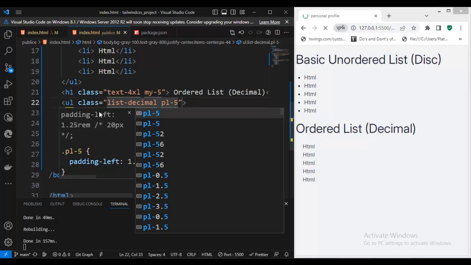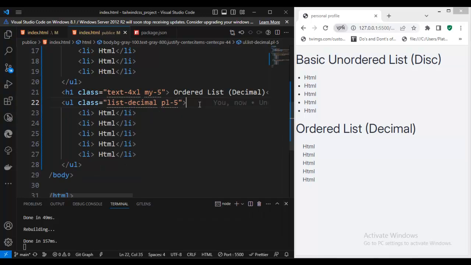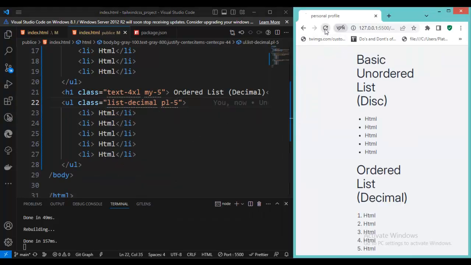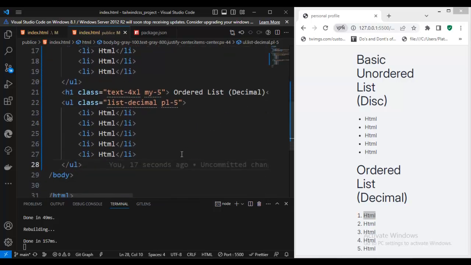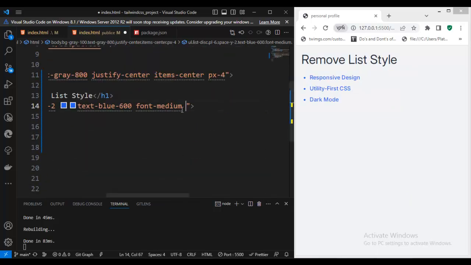Now let's move to the third. Suppose you already have a list, so how do you remove the list in Tailwind CSS? So here you can see there is already a list showing. So add one class, list-none.